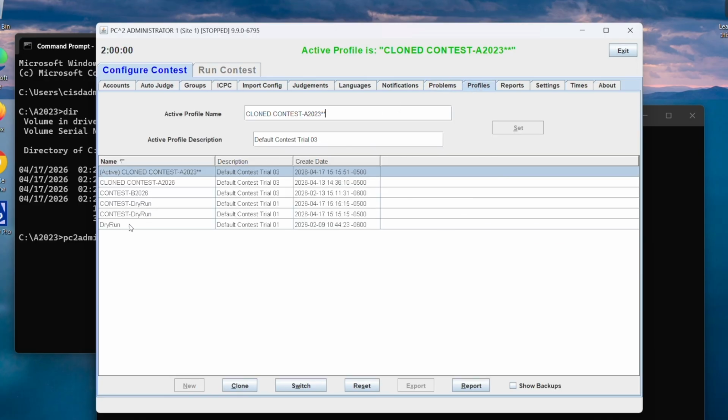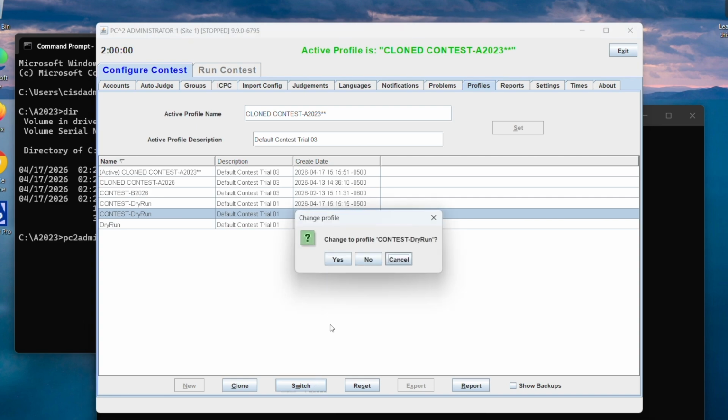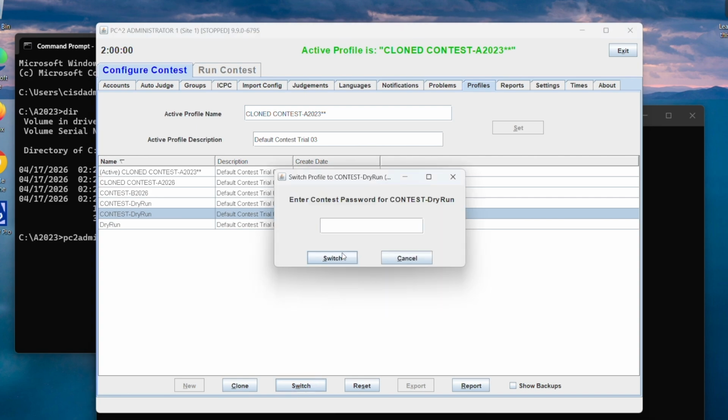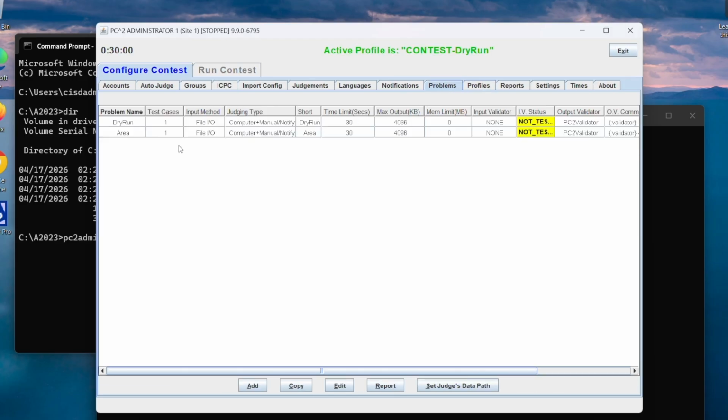Profiles. I think I'll just switch to this one. So let's click switch. And yes, I want to switch to that one. Be sure to save this password. I use the same password. Switch. So now if I look at the problems, I was doing a dry run, and then I had a practice one called area where you multiply two numbers, kind of like the dry run. I was just testing this out myself.